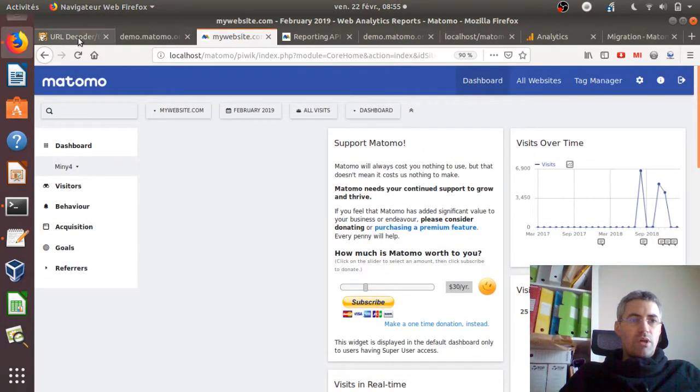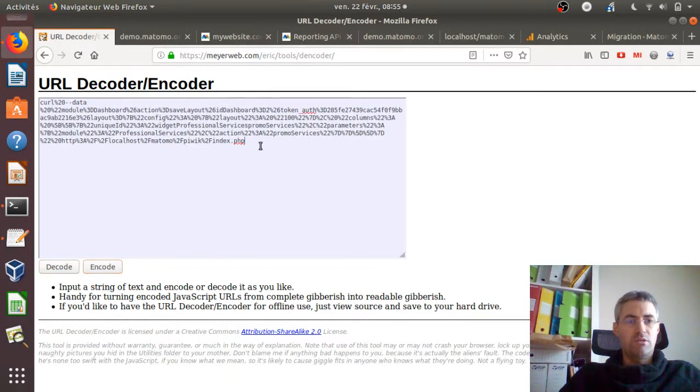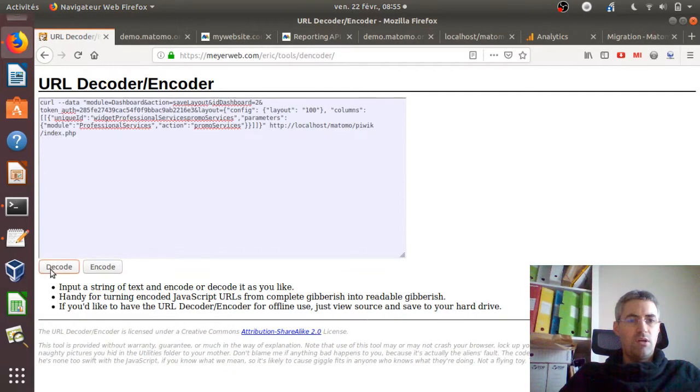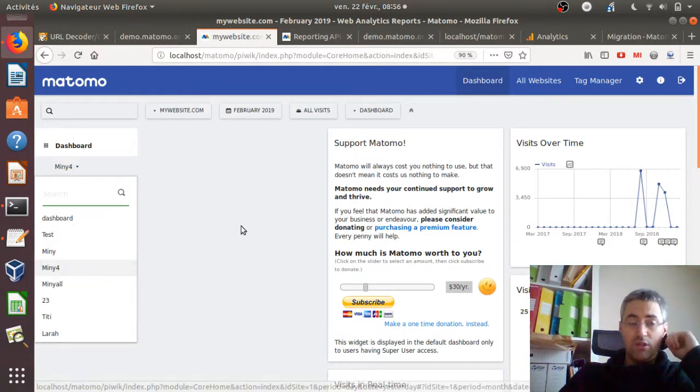And what do I have left up here? Columns. Here I'm going to indicate what I expect to get. I expect to get the unique ID, and to inform that it's going to be the professional services promo services widget that I would like to include, with the following parameters: the module professional services, action promo services, and then my instance of Matomo. I need to encode that, like this. And in my case, I would like to have it within dashboard number 4, because I would like to change this given dashboard, which is the ID number 4.